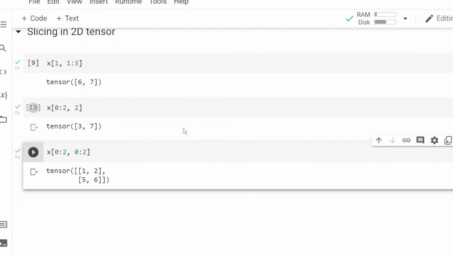So I hope you understood indexing and slicing. This can be a very powerful tool while working with 2D tensors.